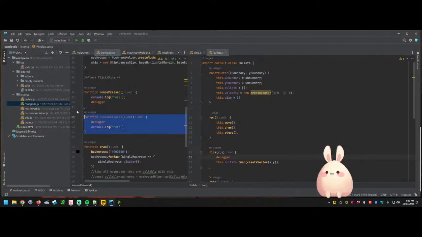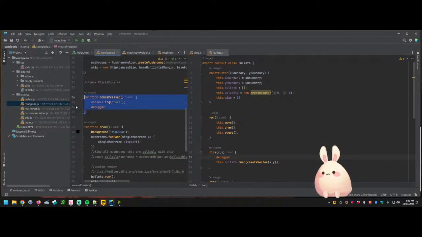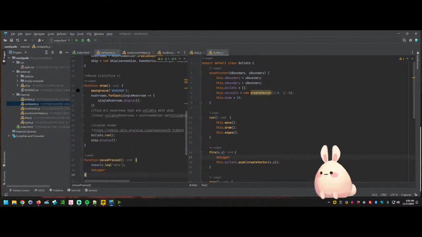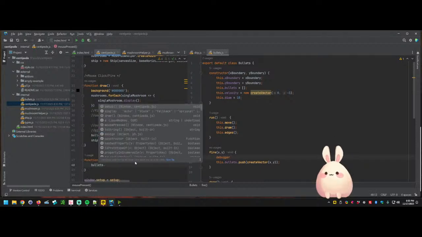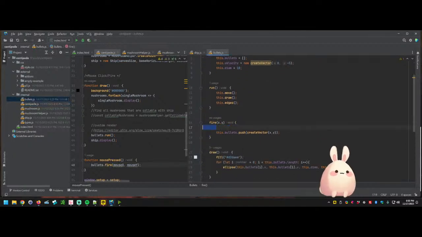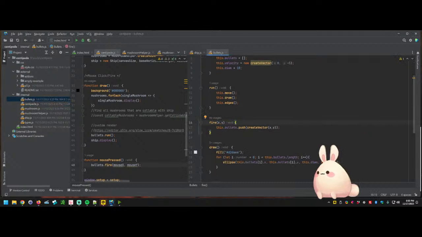So for these to work, let's put you here. Let's move you back down here, and we'll probably move you into maybe something else. So let's do this, and let's do bullets dot fire, and we're going to put in our mouse X and our mouse Y, and let's see if you actually produce anything. Yeah, there's our debugger statement. So it did hit this one. Great.